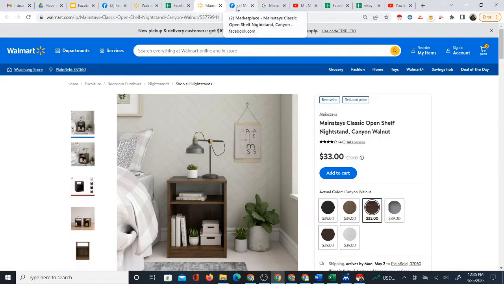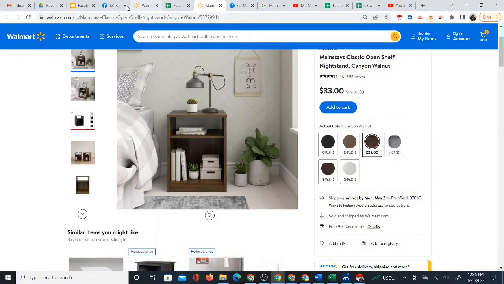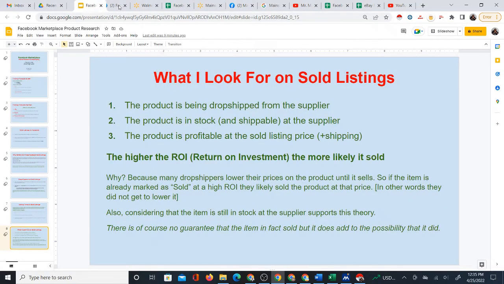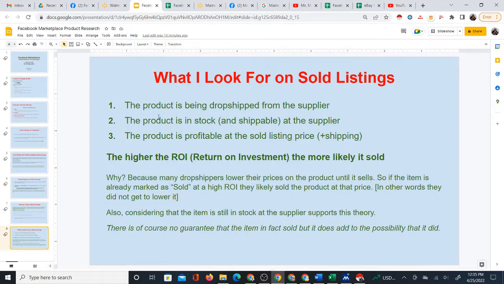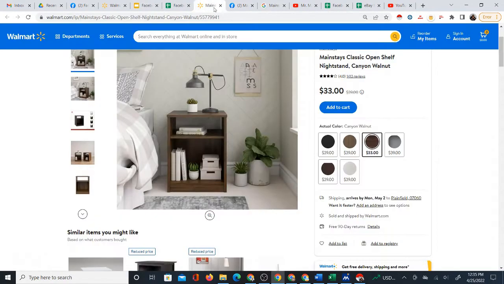So I see 33. And what now? There's a certain criteria that I explained in the previous video. Let me bring that criteria over. What I'm looking for is that the product is being drop shipped from the supplier. Okay, clearly it's being drop shipped. But I'm also looking at if it's in stock and shippable at the supplier. So I see it's in stock.